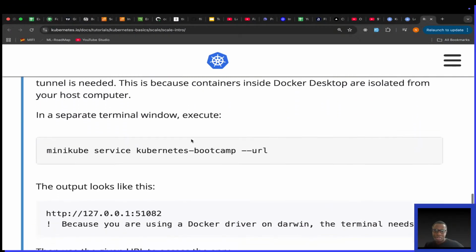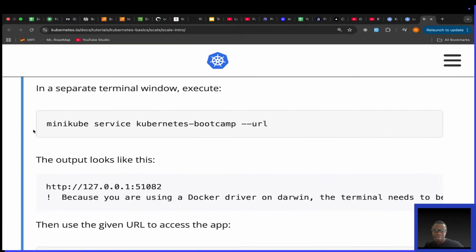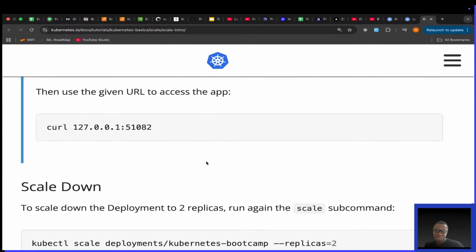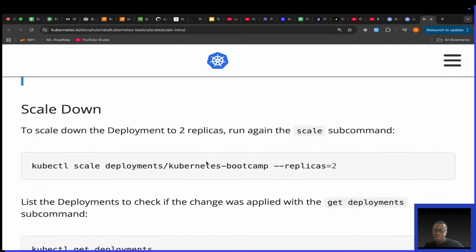Okay, so we are done. I should probably always remember this. Simply use service and expose the URL. But of course, I can always check the documentation. Now, the next step is to scale down.